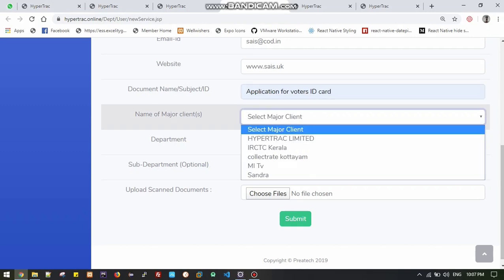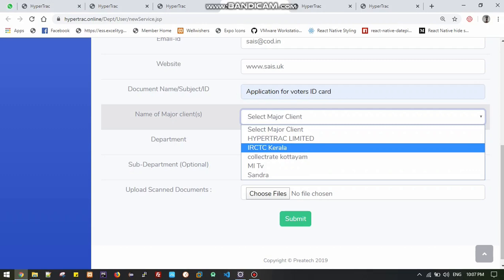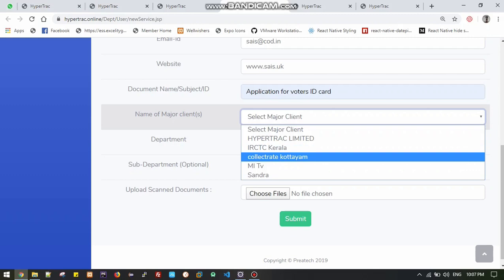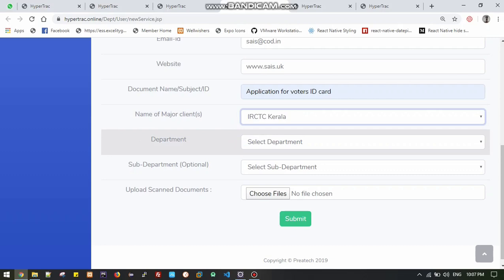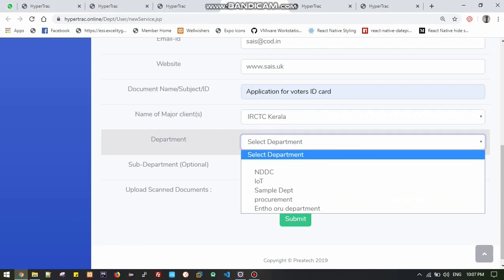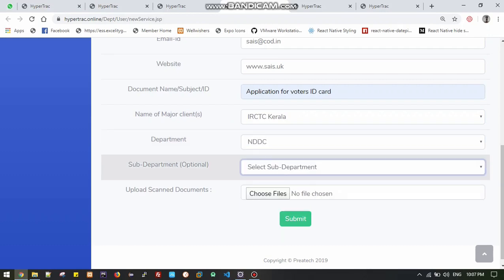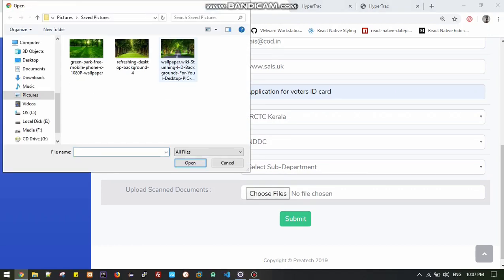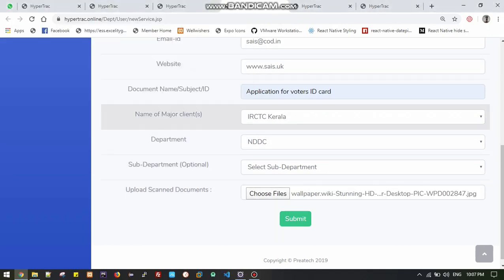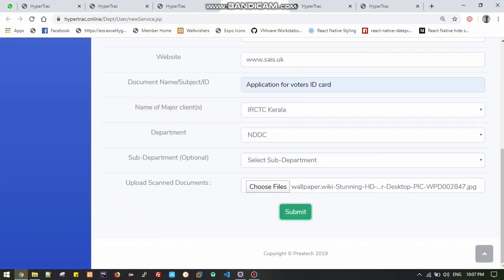You need to select a major client to whom he needs to assign this. For example, we are giving Collectorate Kottayam or IRCTC Kerala, and he needs to select a department to which he can assign this. So I'm giving NTTC. There is no sub department in that. You can choose if it is there, or you can leave it blank. And you need to choose a document, whichever document you need to submit for the application. You need to select a document and submit it.